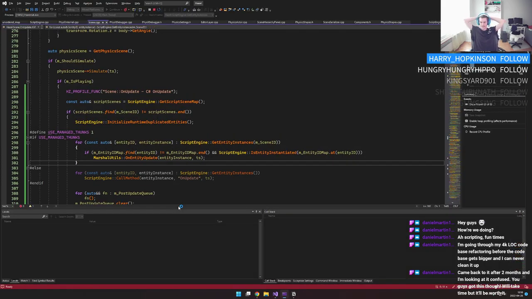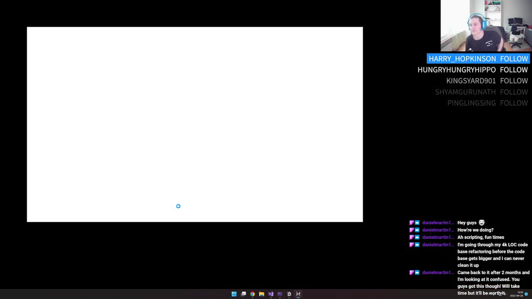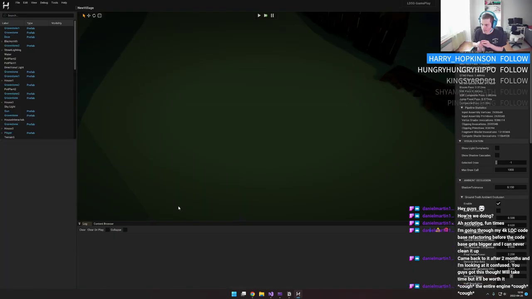Came back to it after 2 months and I'm looking at it confused. Yeah, coming back to our code base after several months can often be so painful because you wrote some piece of trash code and now you just don't understand what you're looking at. But no, I think we've been doing a good job of cleaning up the code recently. The entire engine, yeah. Pretty much.